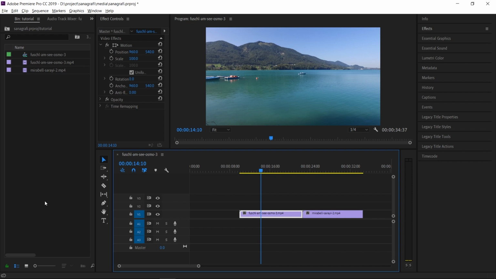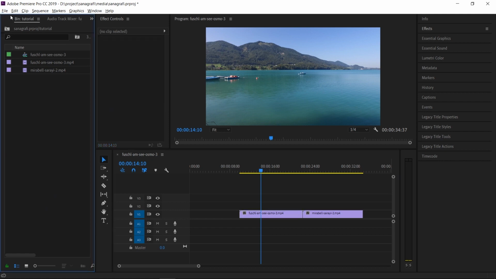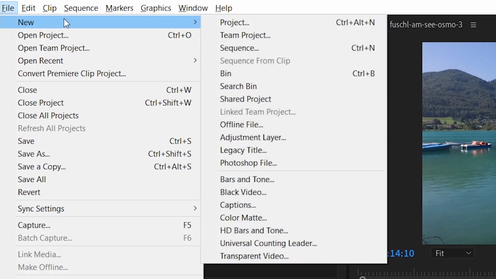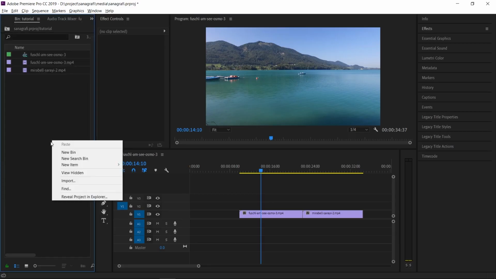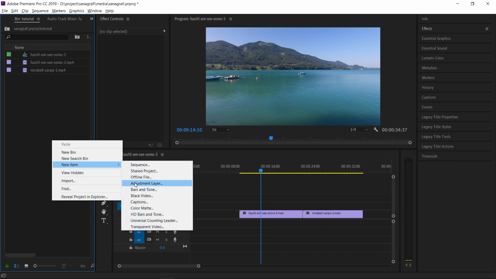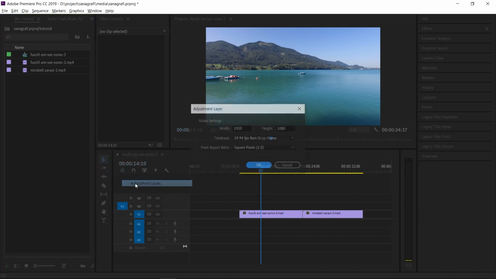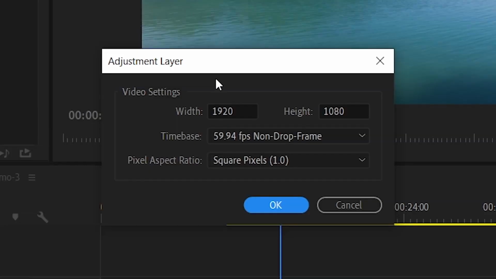To create an adjustment layer, we can either click on the adjustment layer option under New, under the File menu, or we can create the adjustment layer by right-clicking on the File panel. That is, right-clicking on an empty area and clicking New Item and clicking Adjustment Layer among the options that appear. I click on it, and after I clicked on it, it shows me a window with some parameters.